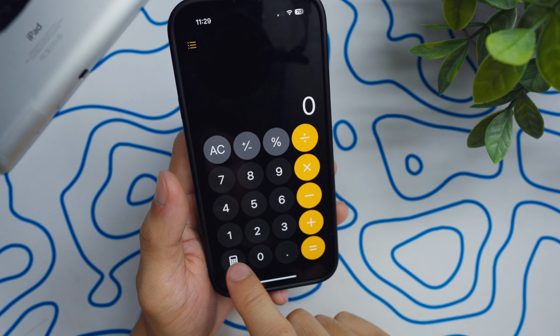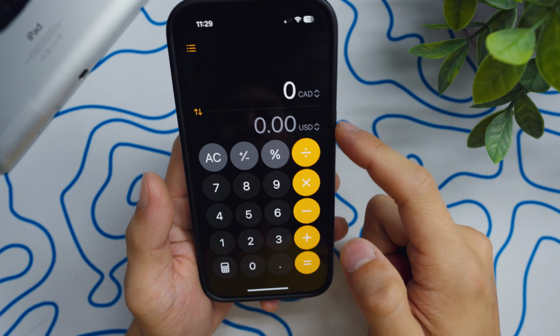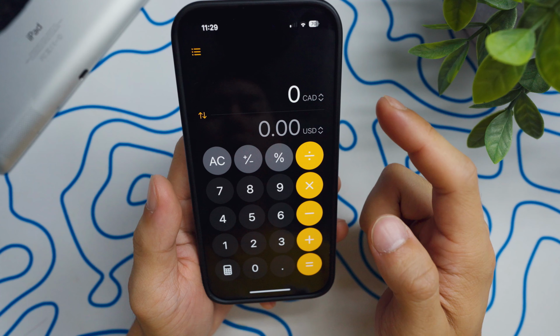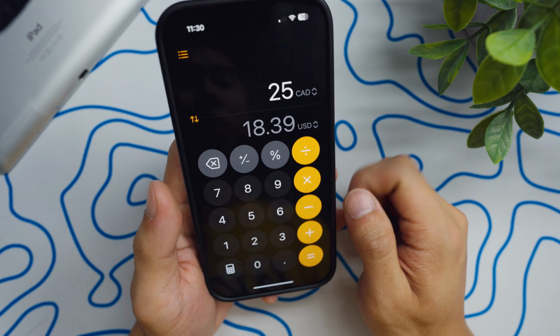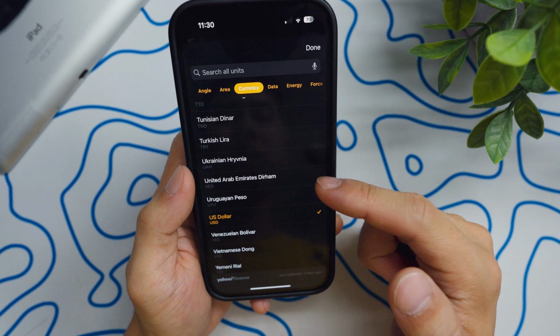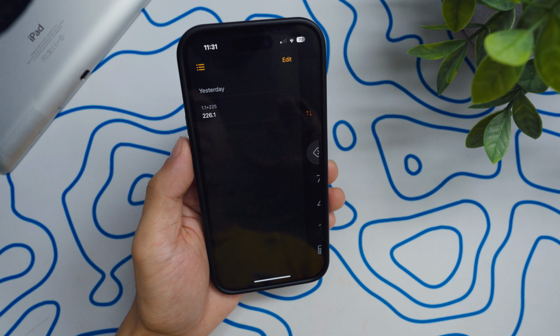Now the Calculator app got a massive update. So if I click on this little calculator in the bottom left hand corner, we can now turn on Convert, and we can do currency conversion right here. So if I want to go from Canadian to USD, I can do that. So I'll just type in 25, and that's going to be 18.39 in USD. And you can even change it to other countries as well. And they've also added a history section, so you can go back and look at your previous calculations.